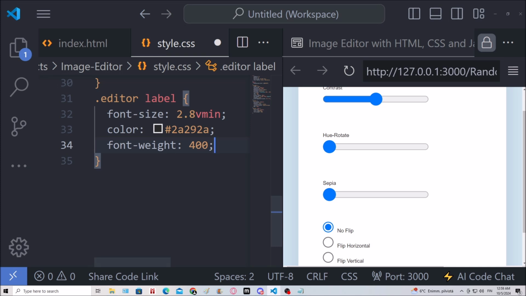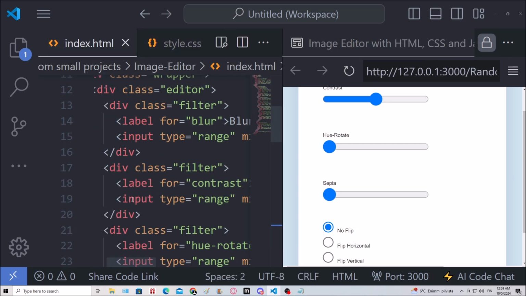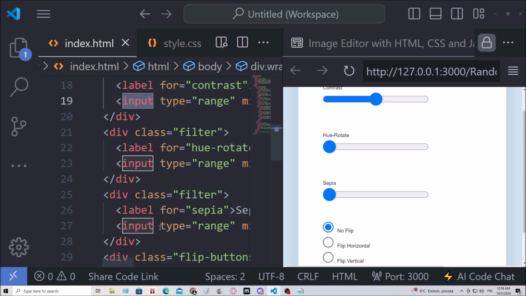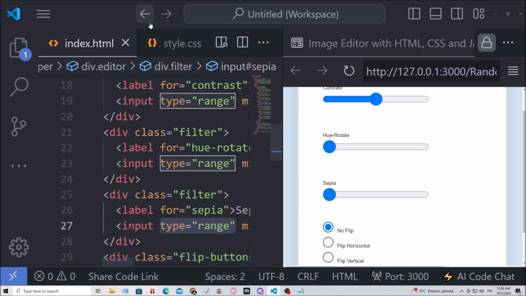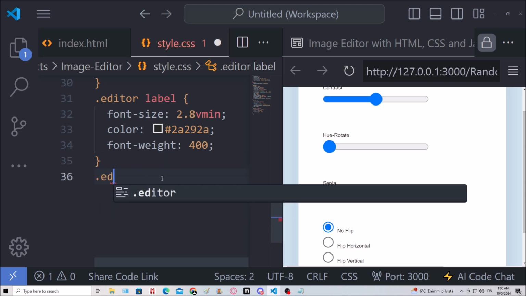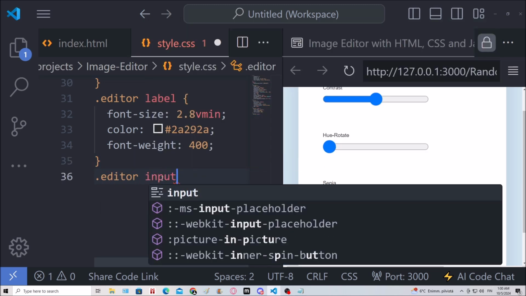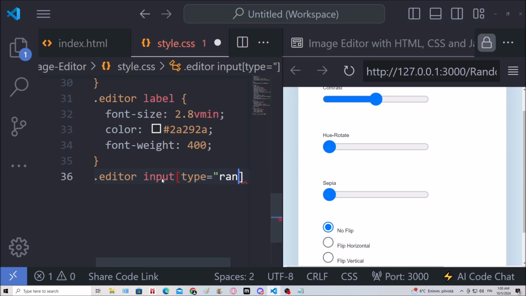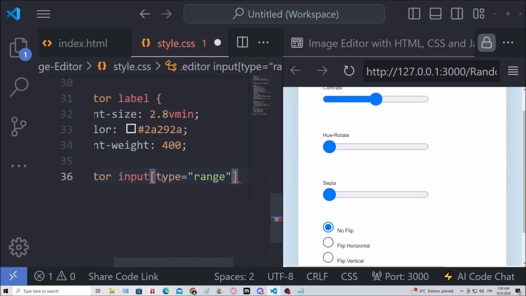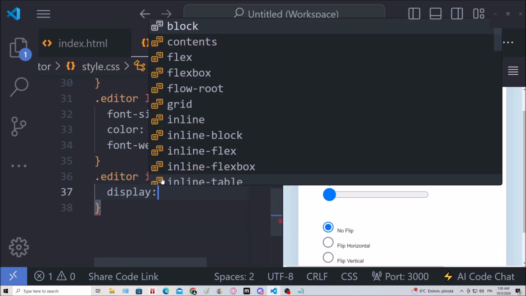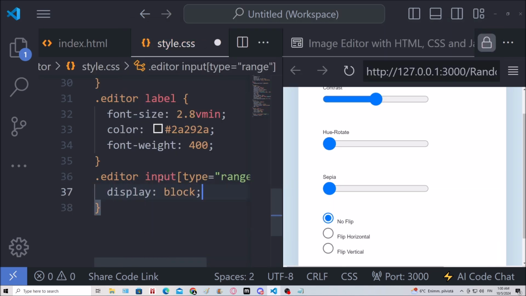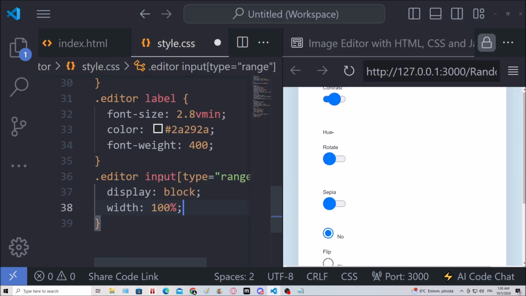Then we gotta go and take the editor once again, but this time we are going to get the input type range. So we are gonna select all the input elements because they all have the type range. So let's take the editor and the input type equals range. And we will add the display to be a block level element. Width will be 100%. Position relative.